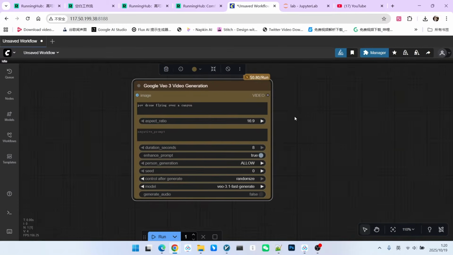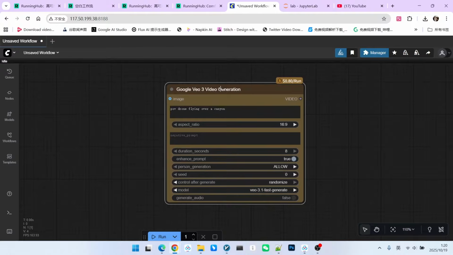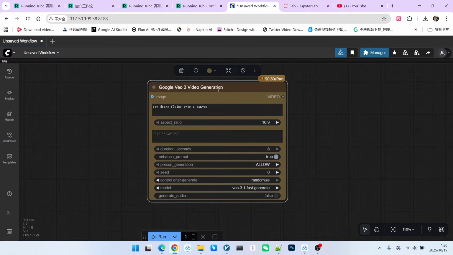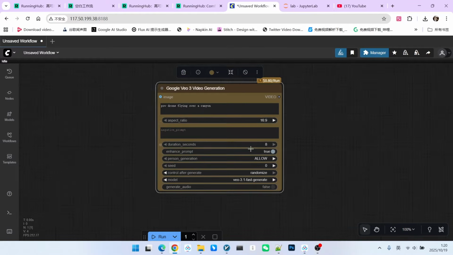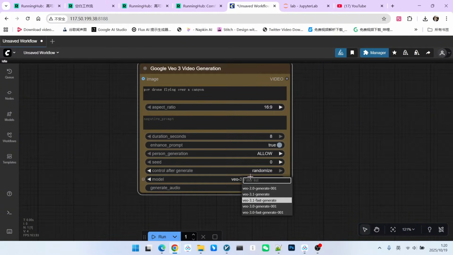For example, the official ComfyUI platform. Take a look. This is a node we see after upgrading to the latest version of ComfyUI. This node existed before, called Veo 3 Video Generation. However, in the current model selection, we now have the 3.1 version. Similar to 3.0, it offers the traditional generation model and a fast version. The fees are different, and naturally, the generation quality is also different.